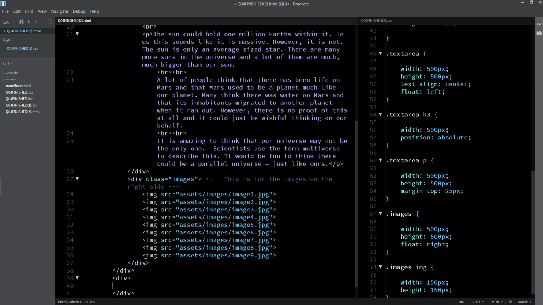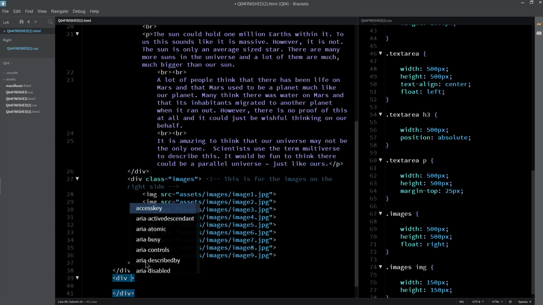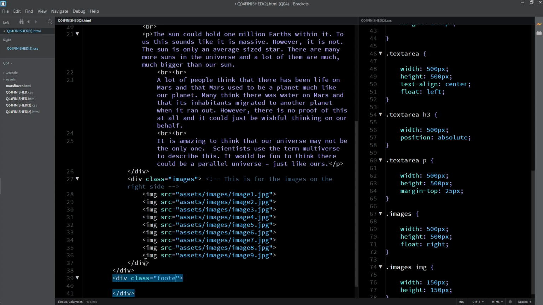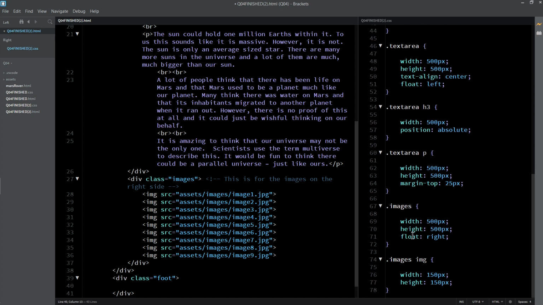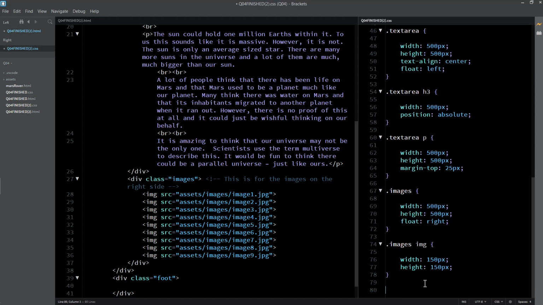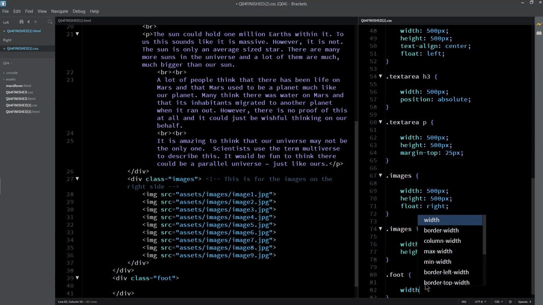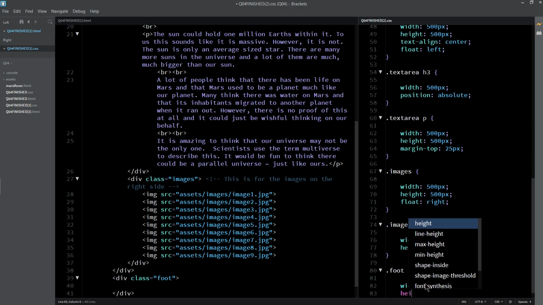Okay, you can use footer as well for this instead of div, but since we're using HTML4, we'll use foot, for example. Now for foot we have to define it. Foot's width is 1000 pixels, height is 50 pixels.